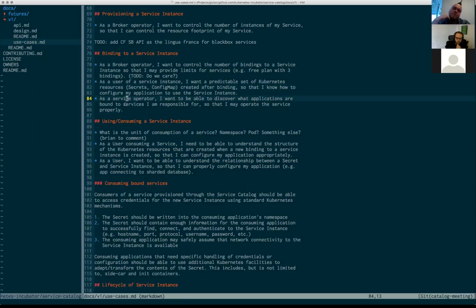Yeah. So I think when we were talking about it yesterday, it was all around who's bound to what, and being able to answer that question. Again, I think this is something that we discussed is falling out of the implementation of the Kubernetes resource. So we can just strike this.